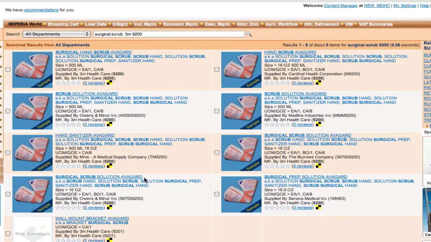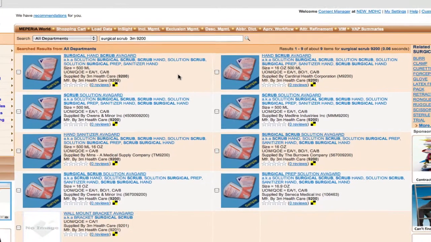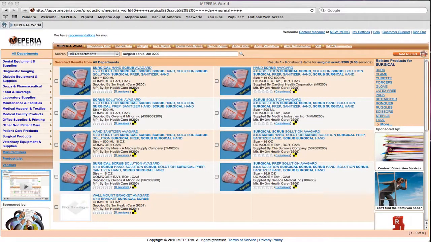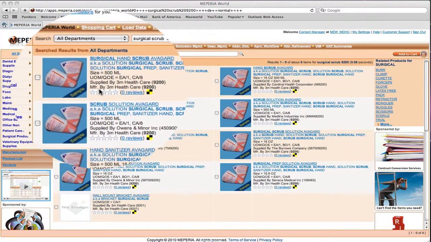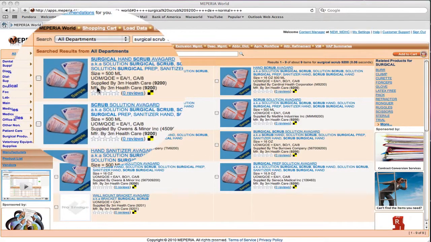The item summary view is designed to provide a basic overview of items that meet the search term criteria, so that the user can easily determine if these products meet their needs. The summary information includes a picture where available, summary description, UOM information, and supplier and manufacturer identification.